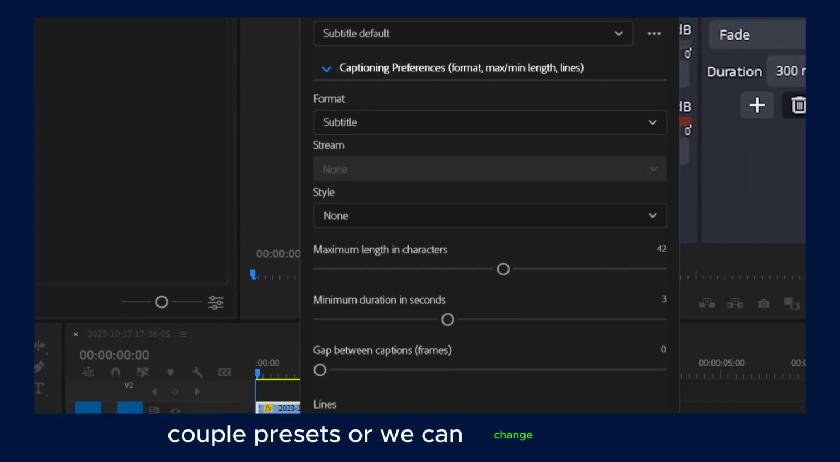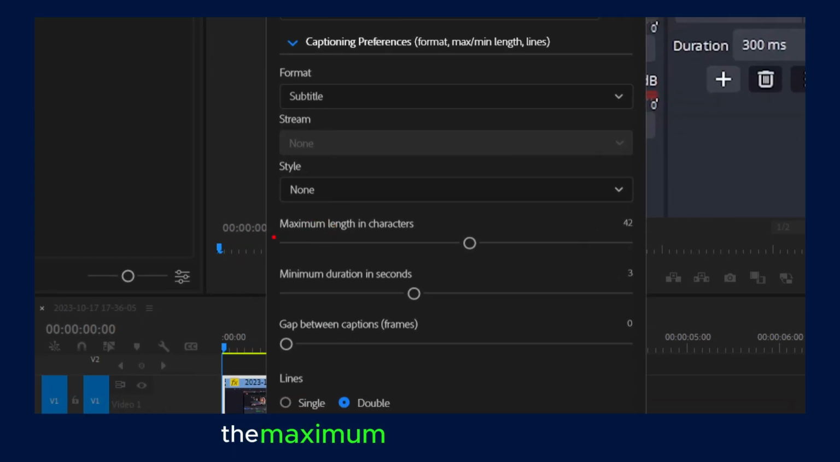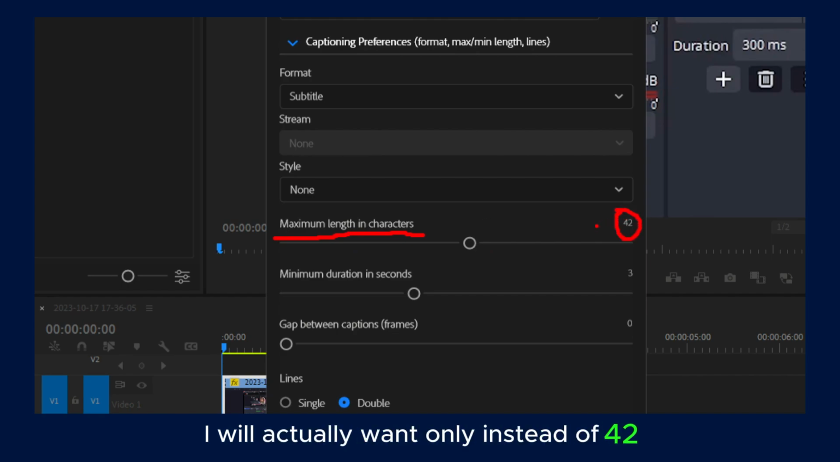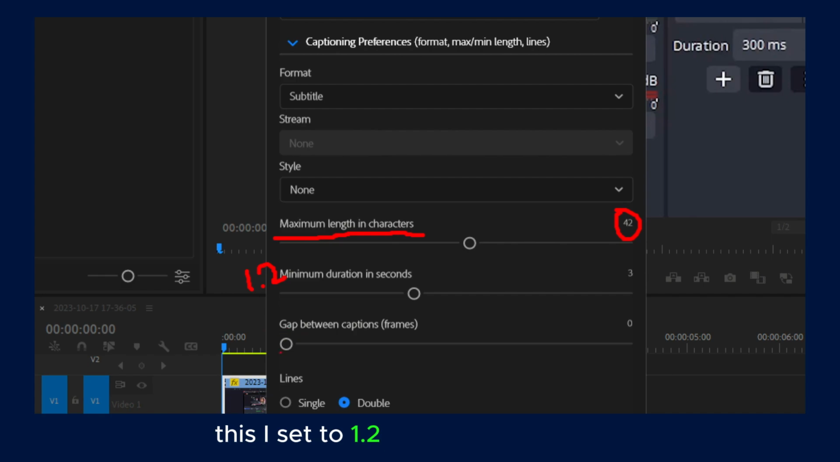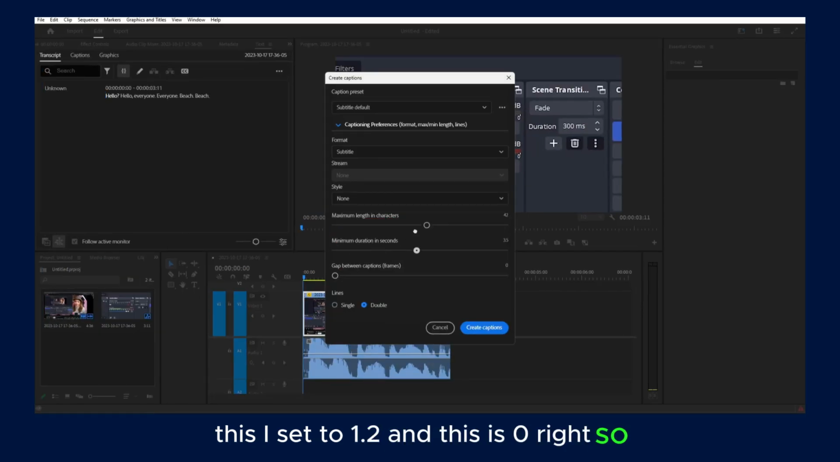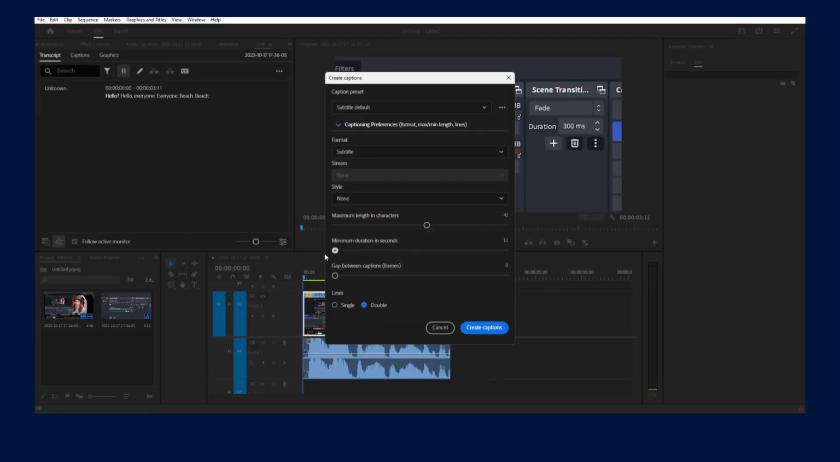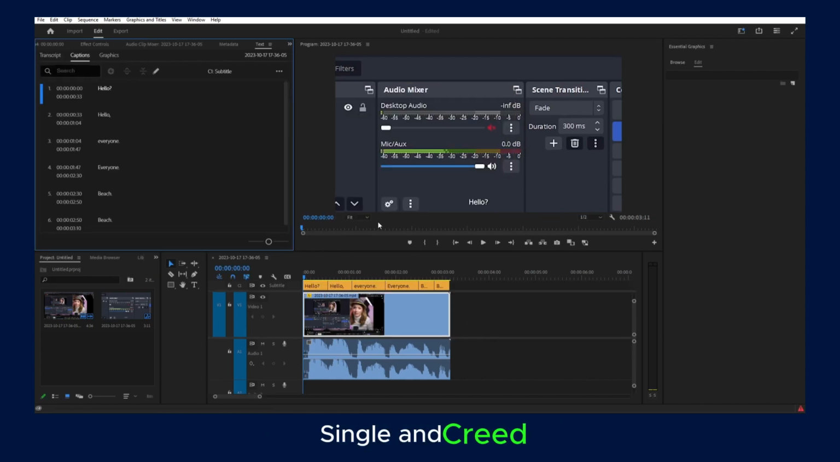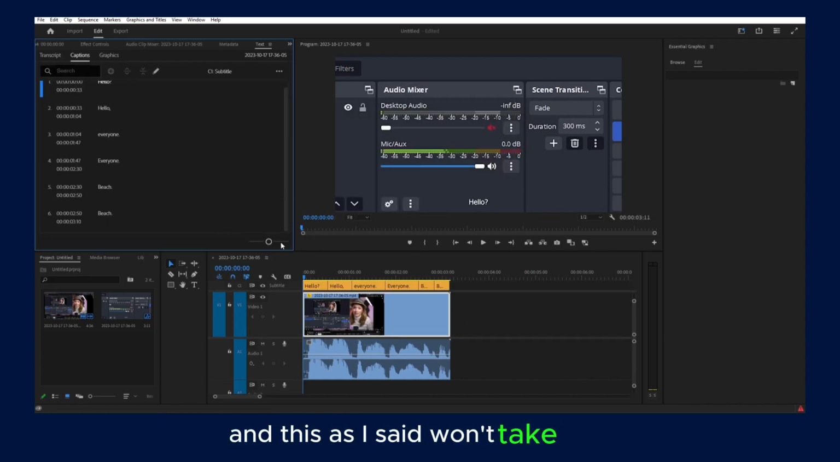presets, or we can change first of all the maximum length in characters. I will actually want only, instead of 42, only 8 or 10, usually I like to, and in here this I set to 1.2 and this is 0. All right, so let me change this, 10 or 12 or around like that, line single and create. And this, as I said, won't take long.